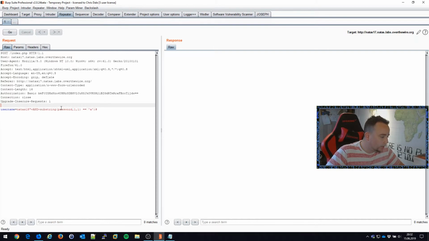So substring, the password field, the first character and only one character, are you equal to an A? Because if that's the case, then we wanna wait for a given number of seconds. So how do we add the given number of seconds here? So Natas 18 is the username and the substring is so and so. And then we do another AND here, and sleep, say 1 second.